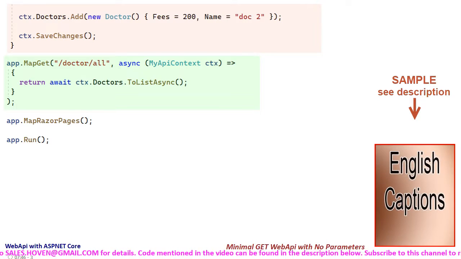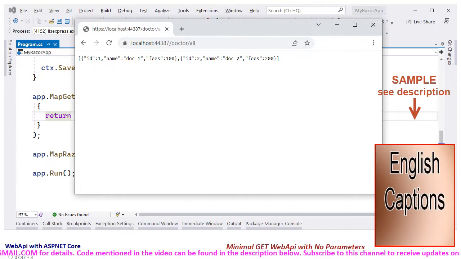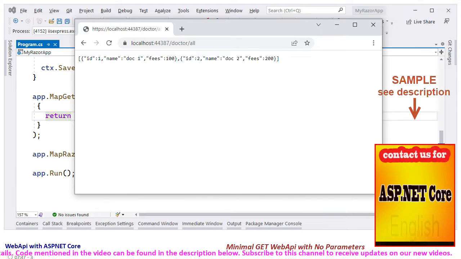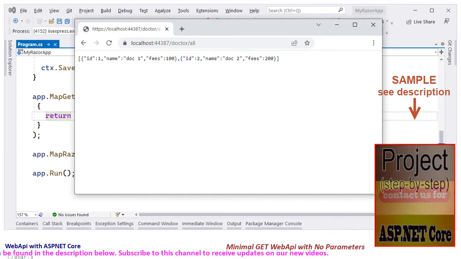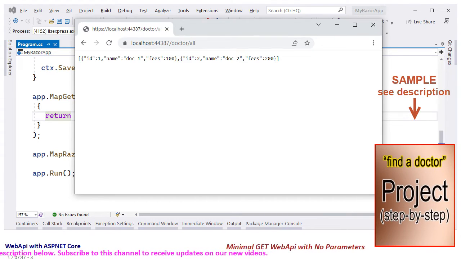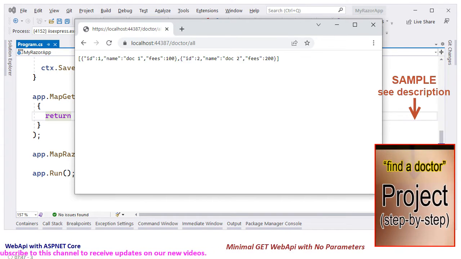And lastly, let us call the web API. Since it is a GET type of request, we can open the browser and open the URL /doctor/all. And we verify that we indeed get a list of all the records in the table.